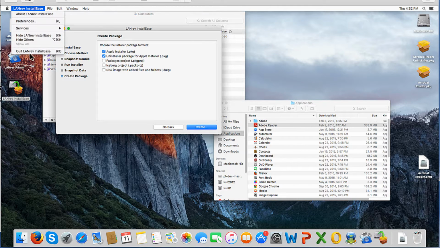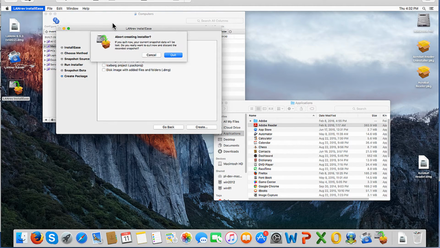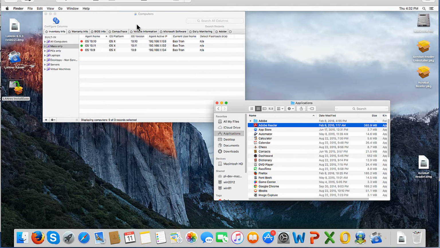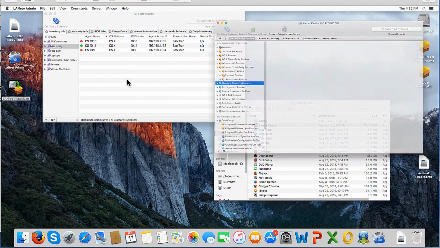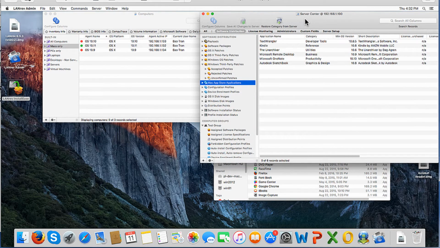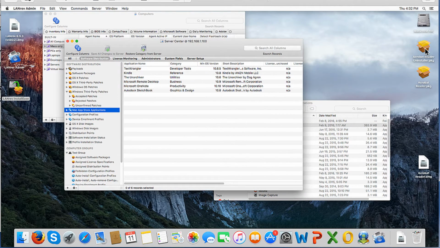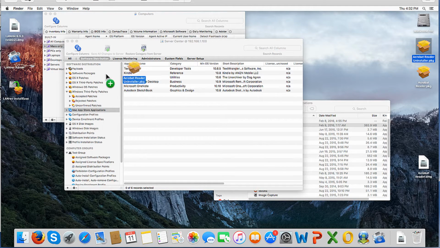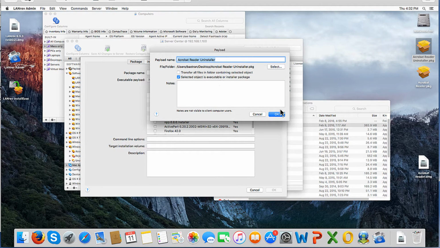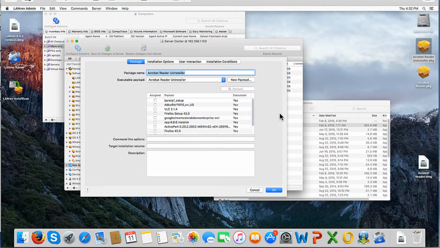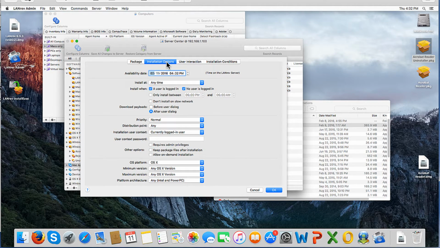let me quit out of this and get back to the admin console. Very straightforward. Just go to the server center here and just drag that package right in. So you've got your package right there, your PKG. There's nothing more to it than simply dragging it over here. And it's going to ask you to create a payload. I'm just going to click OK since I want it to be named that. And then here's the package definition. Just set the criteria that you want, how and when the package installs.